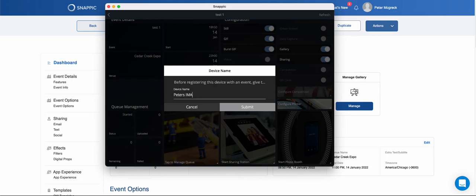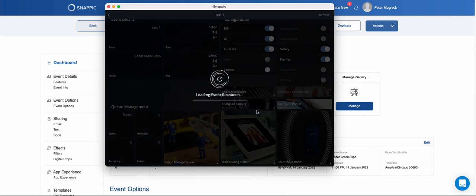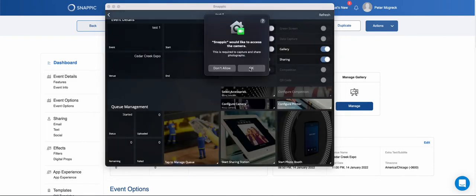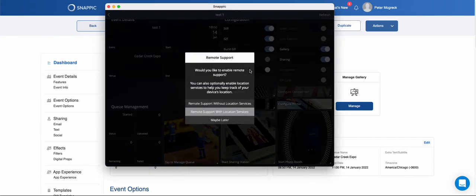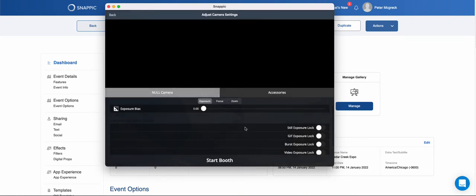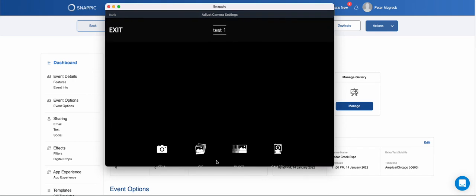Peter's iMac Mini. Submit. Okay. Okay. Maybe later. And I don't have a camera hooked to this, but at least it'll still show the gist of it.